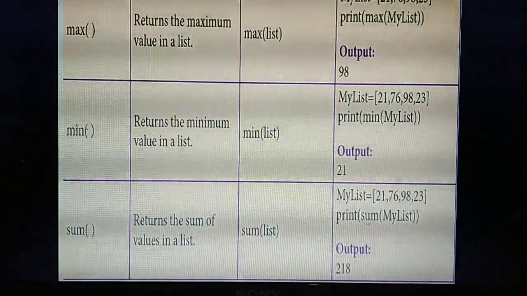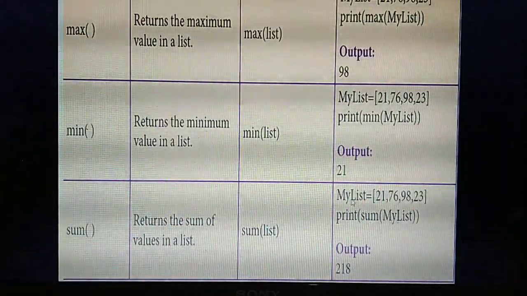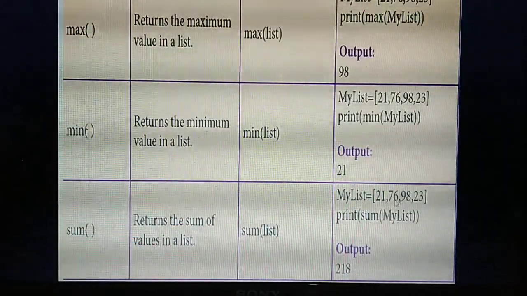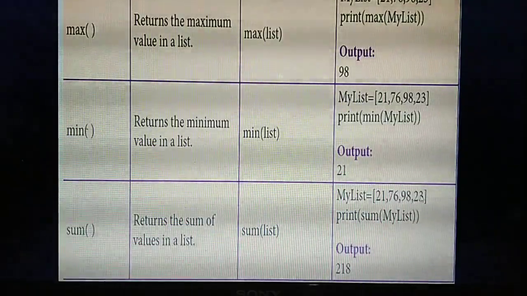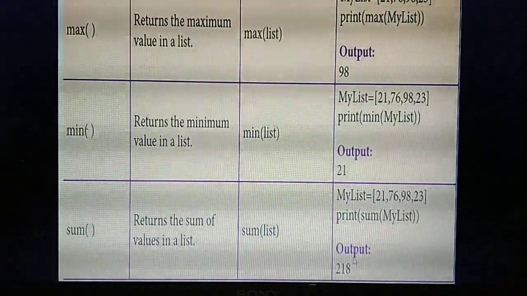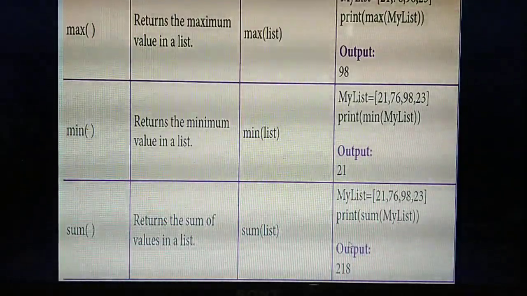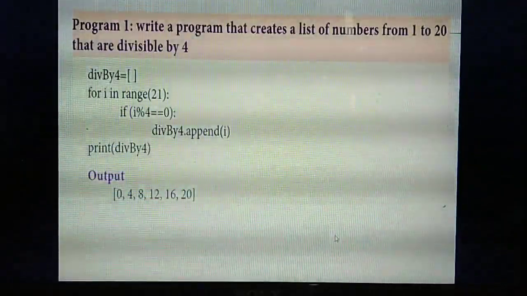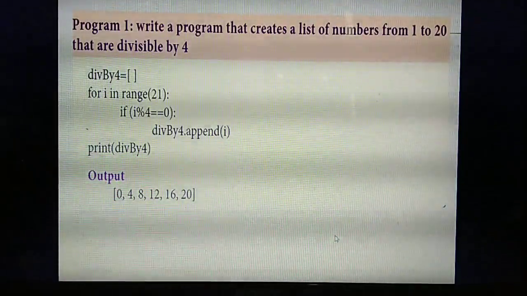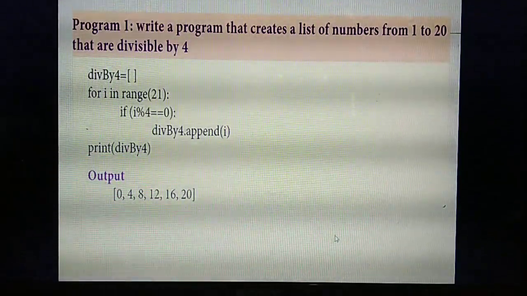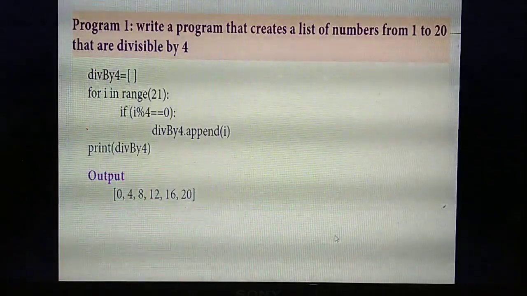What's the format? The sum of, what's the name of the list here? My list. So add 21 plus 76 plus 98 plus 23. The answer you get is 218. That value you will get as output. Understand? Today you are studying a lot of functions, very important.